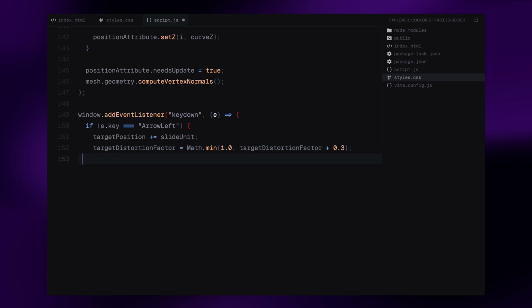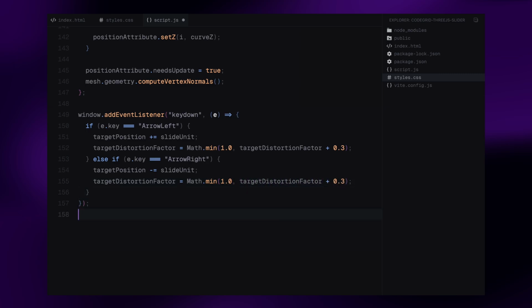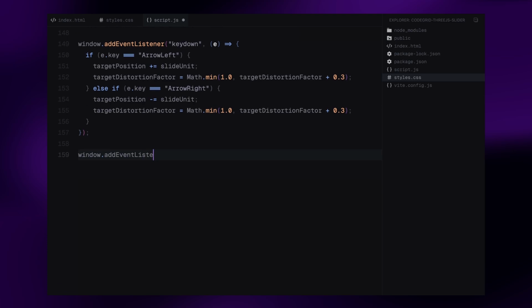And when they press right arrow, we shift it to the left by the same amount. At the same time, we increase the target distortion factor. This triggers a visible bump or distortion effect during movement, making it feel more dynamic and alive. Next, we define the scroll input, and this is where it starts getting really interactive.